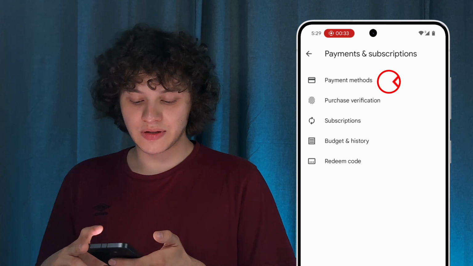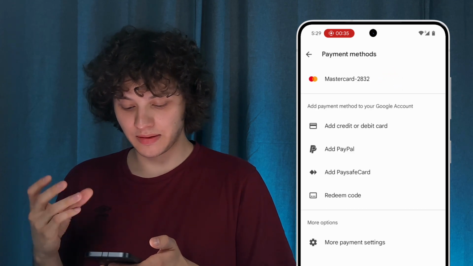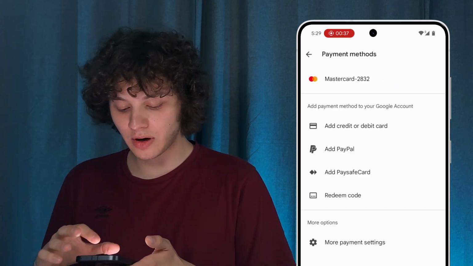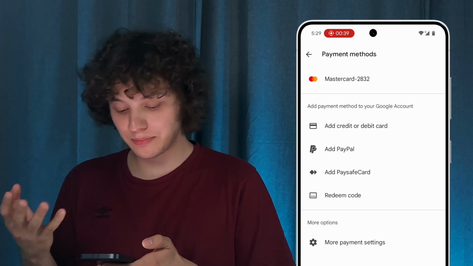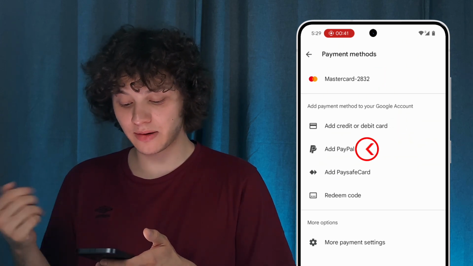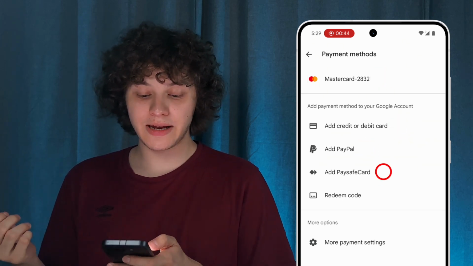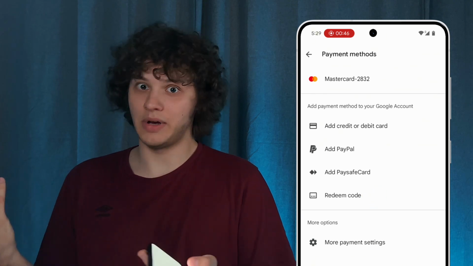So first of all, you can see your payment methods. If you tap here, here are your cards. You can add more cards. You can add your PayPal. You can add your PaySafe card and use any code if you have it, of course.